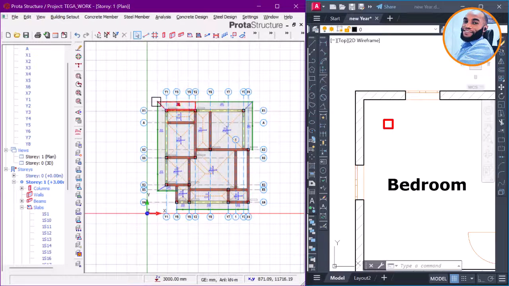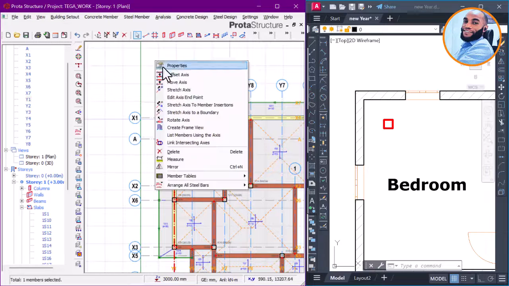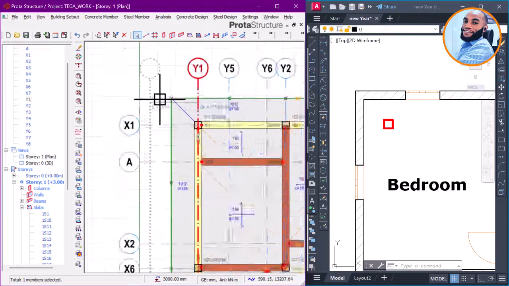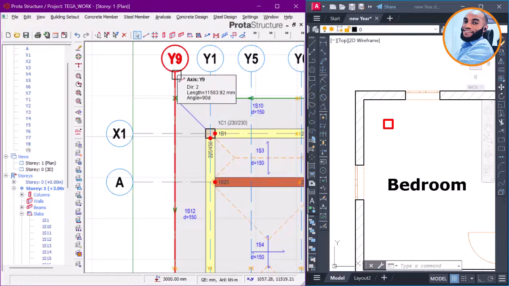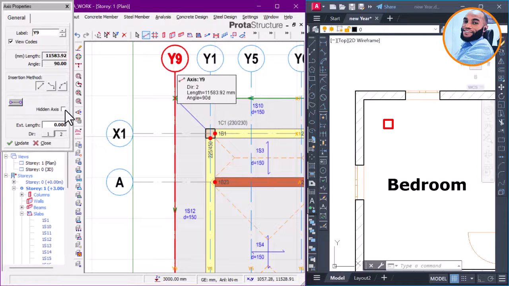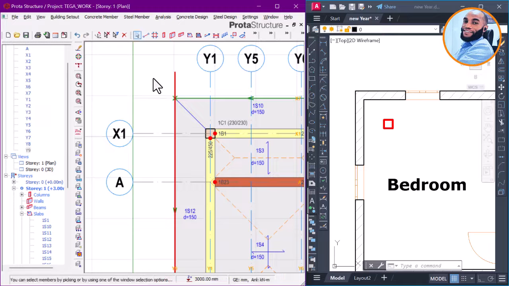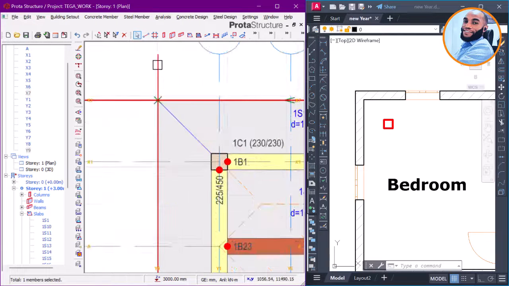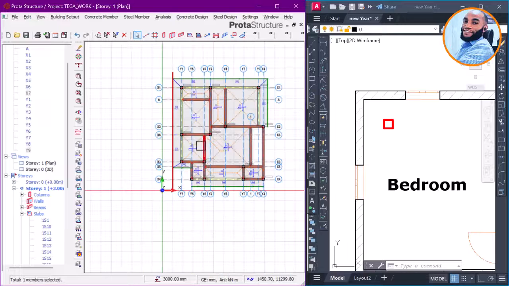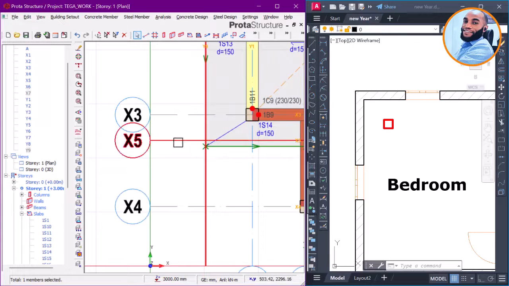I'll do it again for the other ones here. I click here and then offset, and come here and click on this. That's fine. I escape, and then I click here, properties, hidden axis, and remove these bulb symbols, and then update here. Then go again and click here. So you can see that we have an axis here also. Then go again and click this other one here.